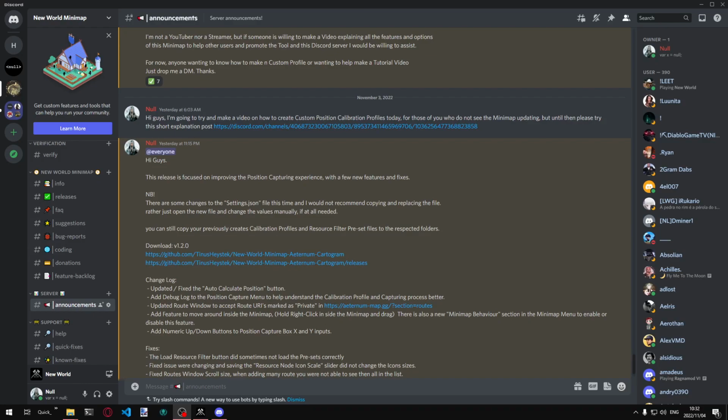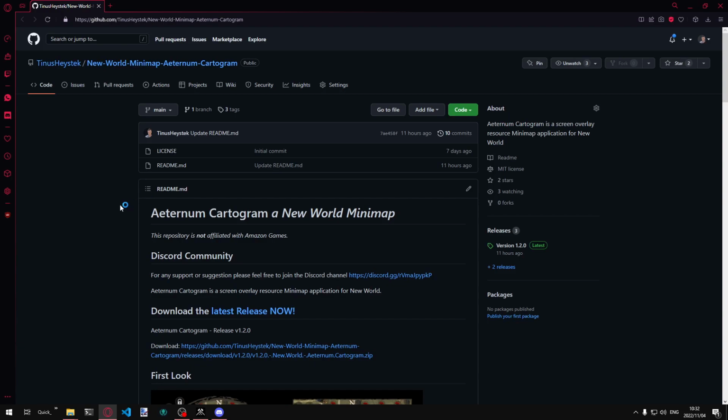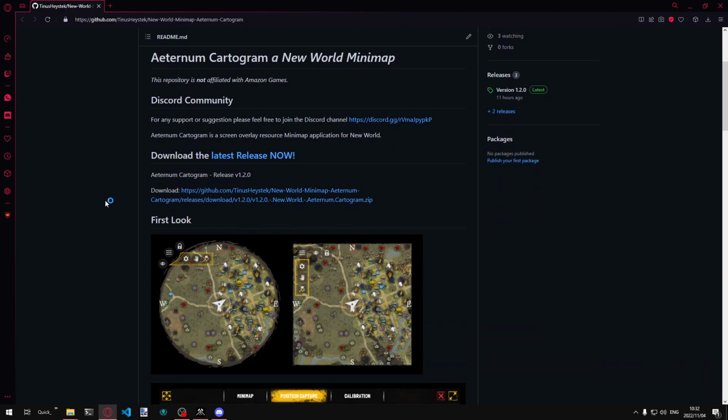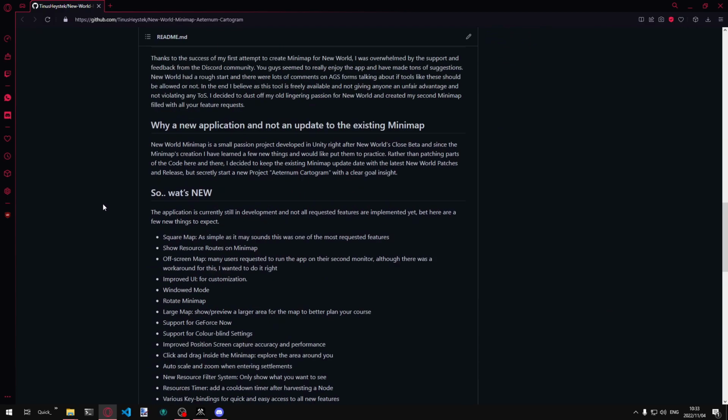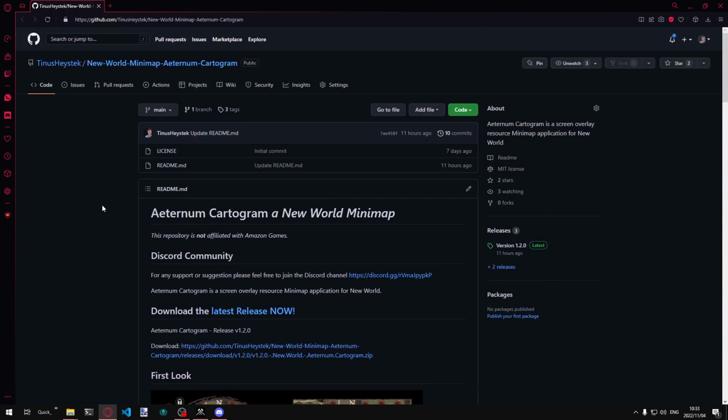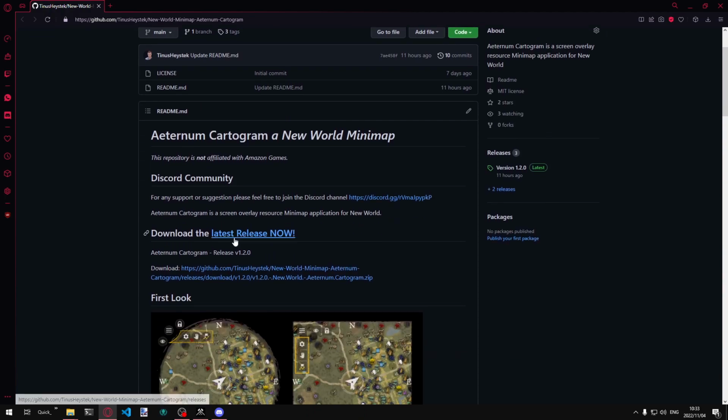After clicking on the Discord link below, you'll be taken to the New World Discord server. Find the Releases or Announcements tab and click on one of the links to go to the GitHub page. In GitHub, you'll be presented with a README document that showcases the minimap and all of its features. To download the latest version, just click on the latest release or the download link.